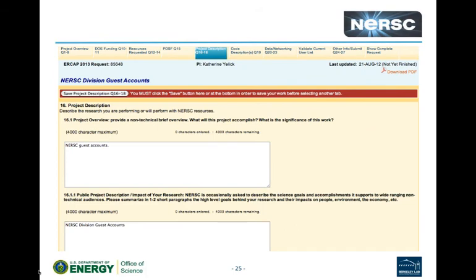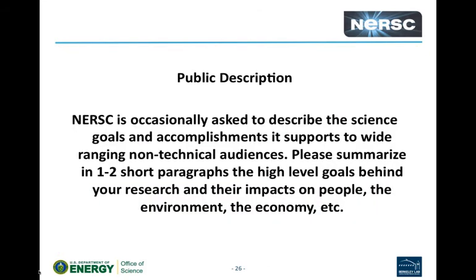Project description. Here we give you 3 ways to describe your project. First is the project overview. This should be a succinct description of your project suitable for the general public. Next is the public description. Please summarize in 1 to 2 short paragraphs the high-level goals of your research and its impact on people, the environment, the economy, etc. This is something that you would like displayed to the public on the NERSC website.